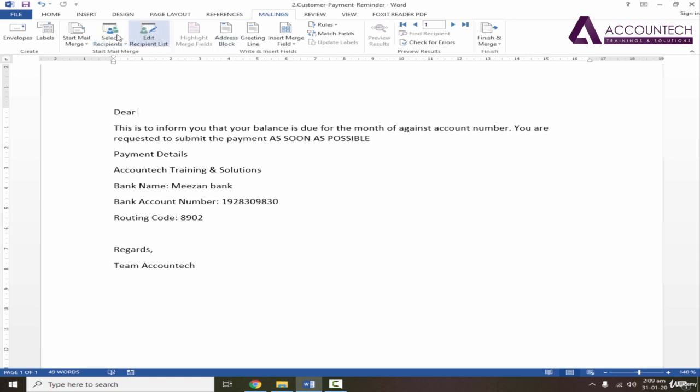Now in the mailings tab, I'll go a little far and I can see insert merge field. Now after "Dear" there should come the customer name. Now in the insert merge field, if you drop it down from here, it will show you all the column names that we have on the Excel. Dear customer name. So this is the link that will bring the customer's name from the Excel sheet.